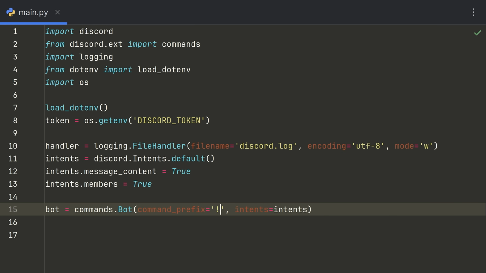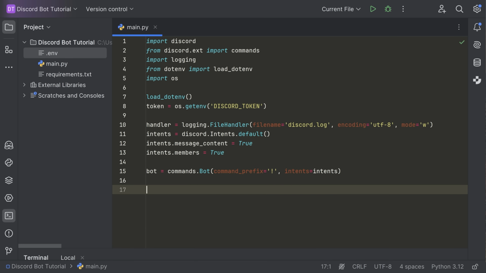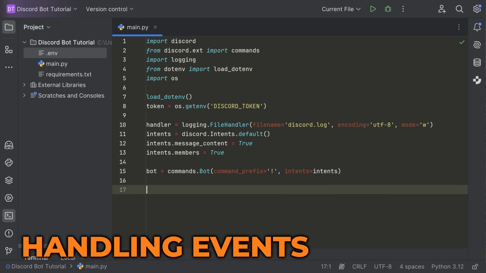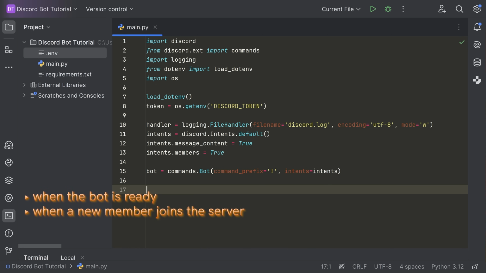You can make it multiple characters as well, but in this case, we'll just keep it the exclamation point. Okay, now the first thing that we want to do for our bot is start responding to some events. The three main events that I want to focus on are when the bot is ready, when a new member joins the server, and when a message is received.